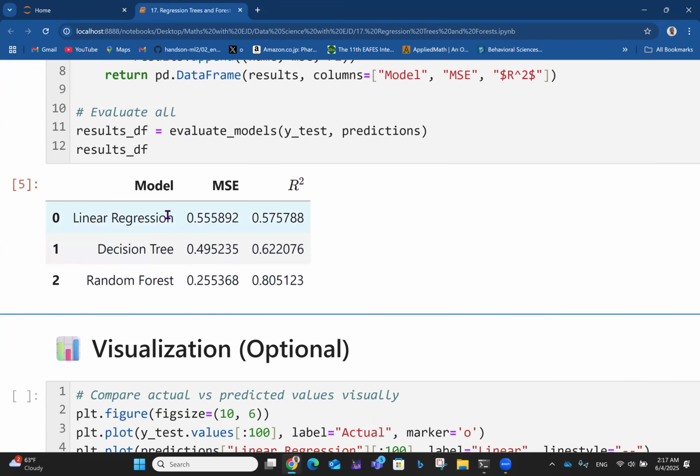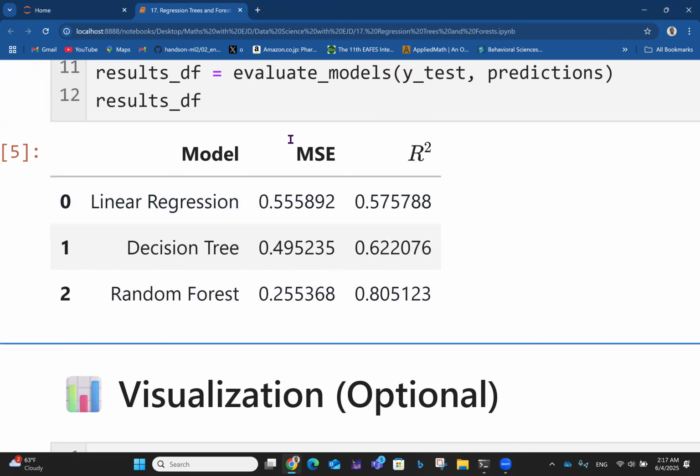So for linear regression, the mean squared error is 0.5 to two decimal places, that's 0.56. The R squared is 0.57. For decision tree, it's 0.50. For random forest, it's 0.26. Like we learned in previous videos, right? For mean squared error, the lower the better. For R squared, the higher the better.